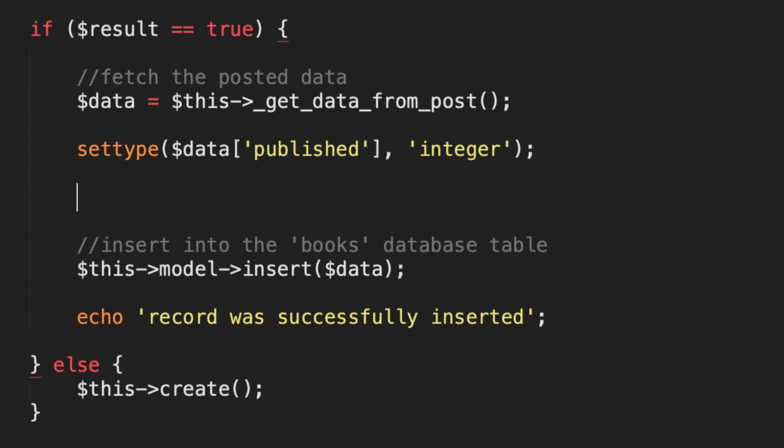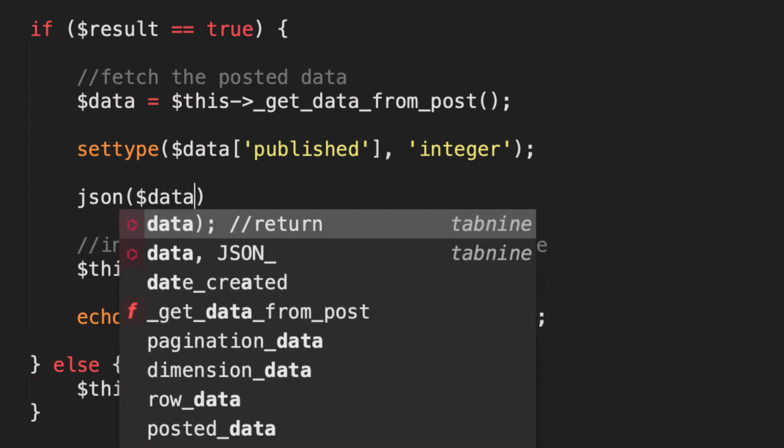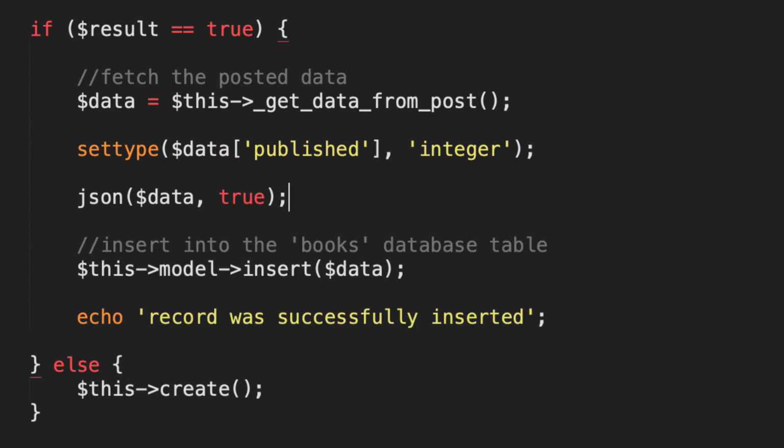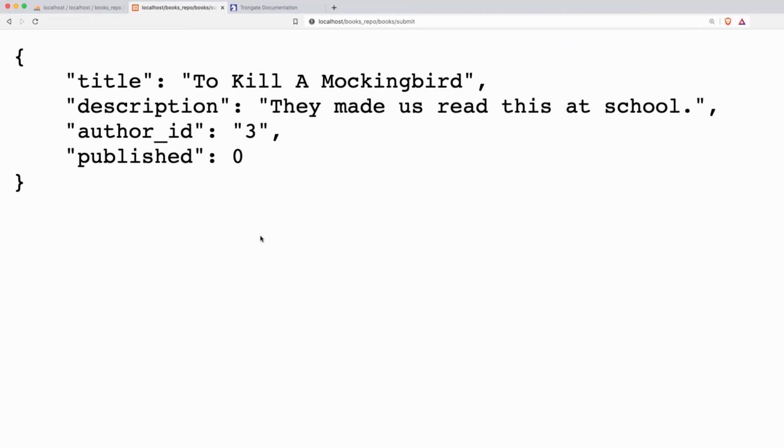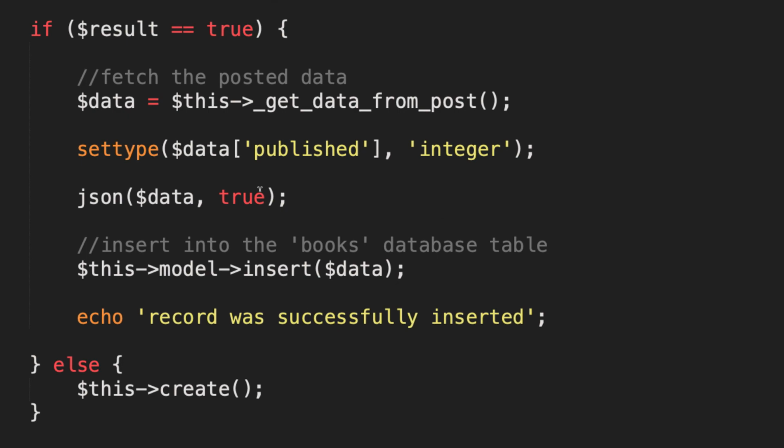Now let me do the JSON thing again actually. So JSON data true. And now let's have a look at what happens. We're going to refresh, so we're resubmitting. And now it's turning published into an integer. And in this case it's an empty string, so it's just going to say 0. Now if it gets ticked, by the way, that'll be fine. Crack open the champagne, because it will be a 1 still. So this is all we need.